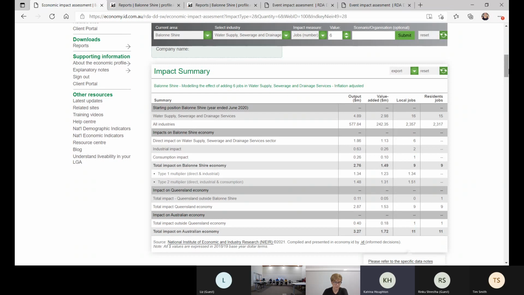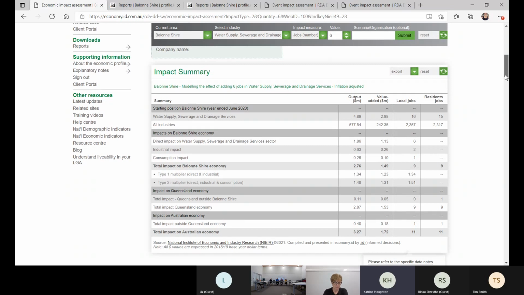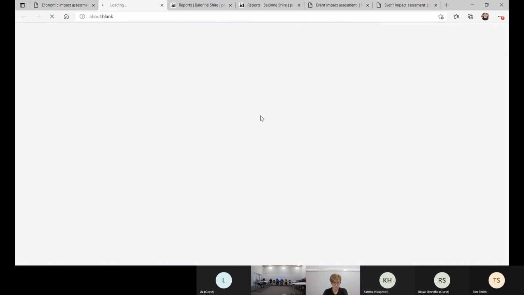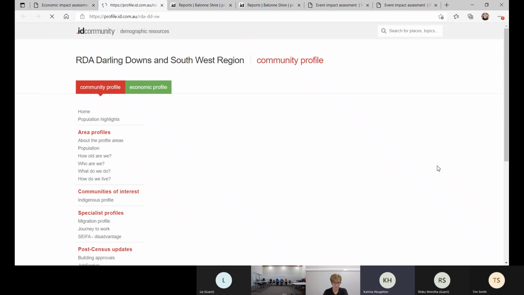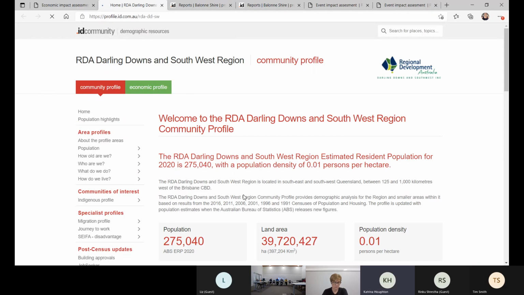How many years of data does this pick up? Does it go back to 1973? So in the community profile, I can show you. For those online, the question was how many years does the data go back?